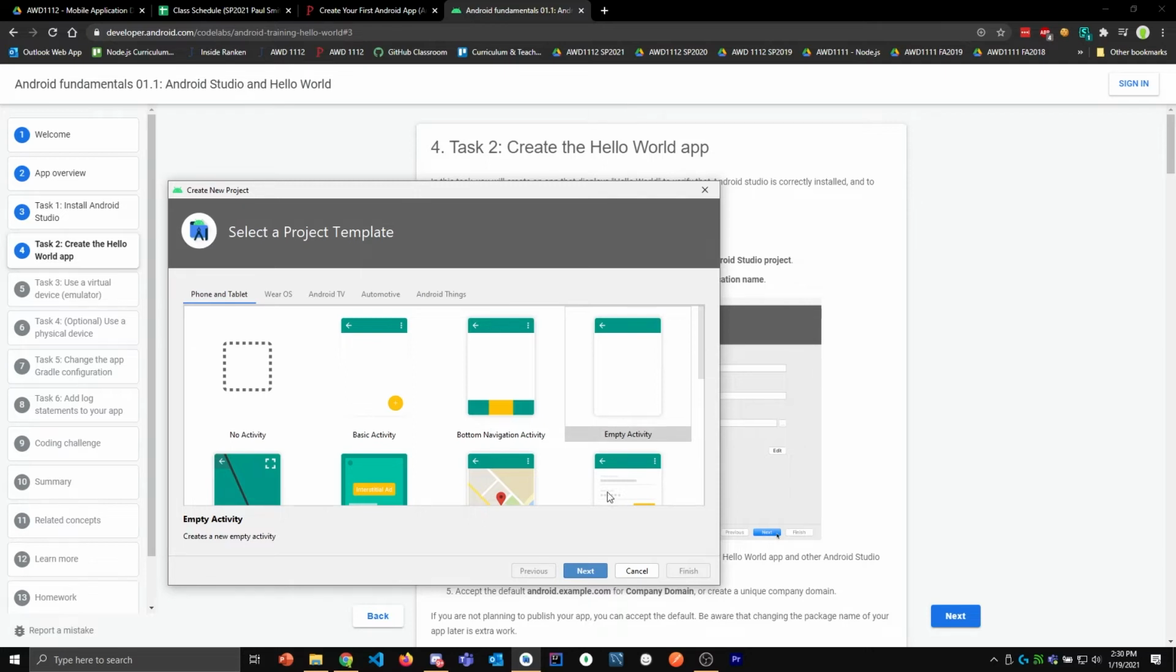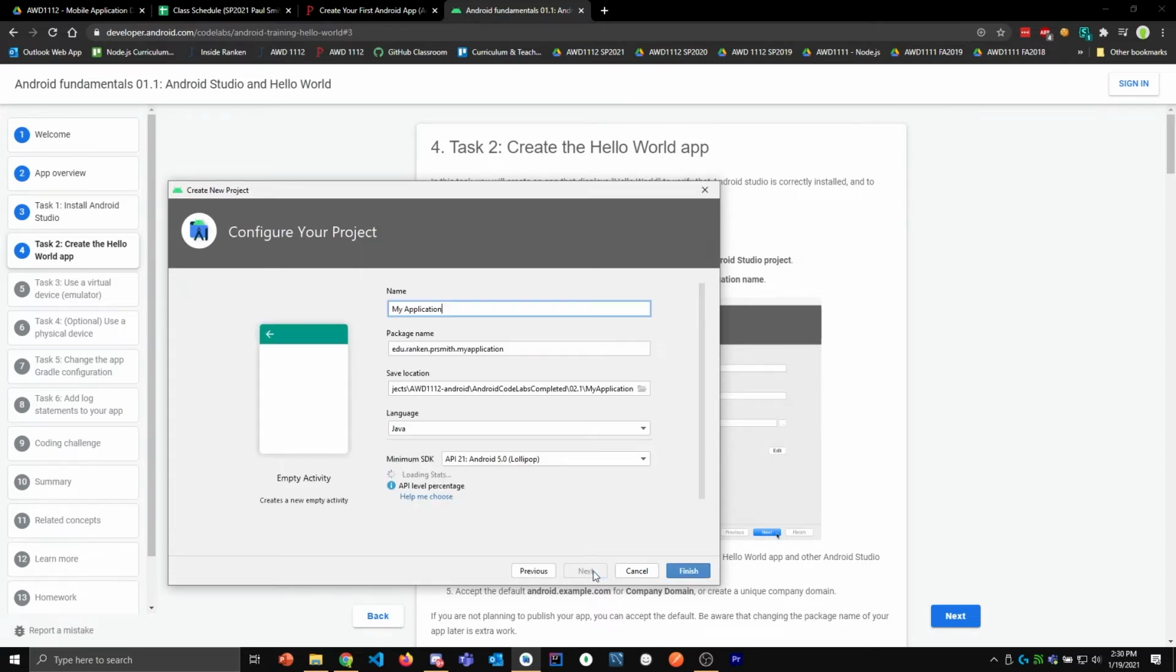Everybody with me? Yep. So that empty activity is going to basically start with not much in it. It's going to give us an activity class, which is going to represent the backend code. It will also give us an XML file, which, as its name implies, will be basically empty. So we'll put our own content into that. Okay, so we're going to start with empty activity.